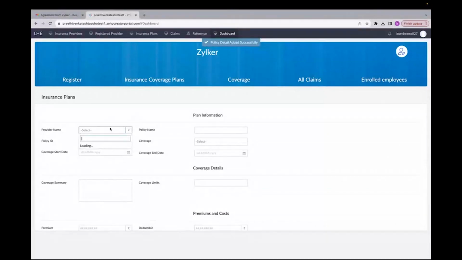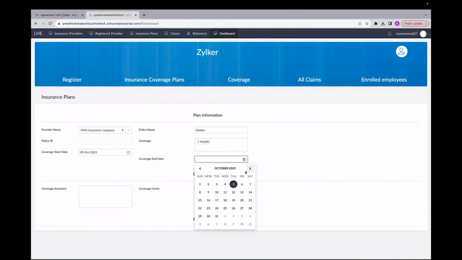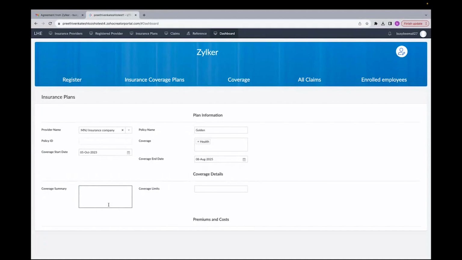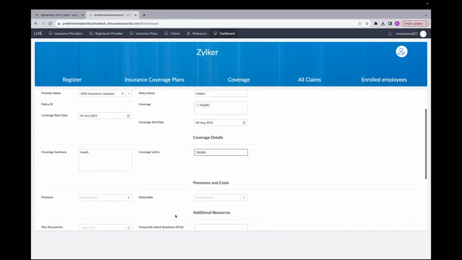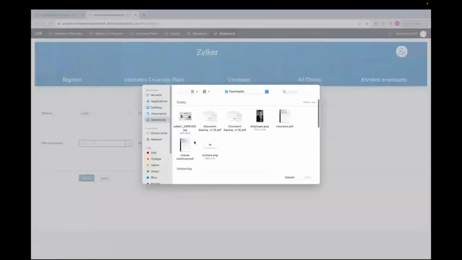He can give more than one plan. This one covers only the health, and this plan covers for around 4 years. And the coverage summary, if any, and this plan covers around 7 lakhs. And the employer has to pay 60,000 and the remaining will be paid by the insurance providers. Plan document.